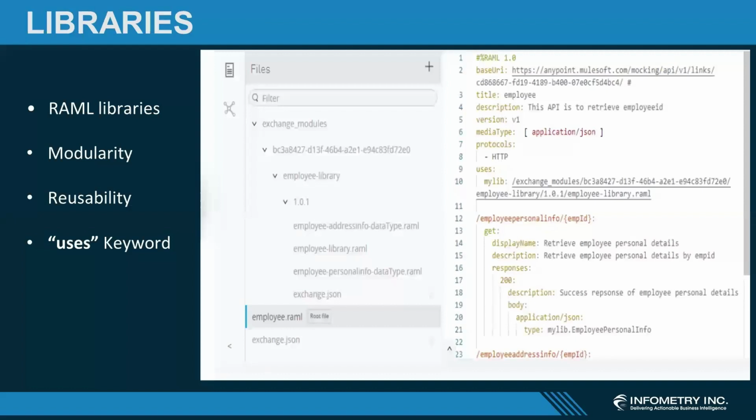Once we're done with that, we can just make use of the library. You can see in the body for the responses, type equal to employee personal info. We have defined employee personal info in the library that contains the response for the employee personal info. So we are using type, then the library name, a dot, and whatever file we created under the libraries. So this is how the libraries will work.